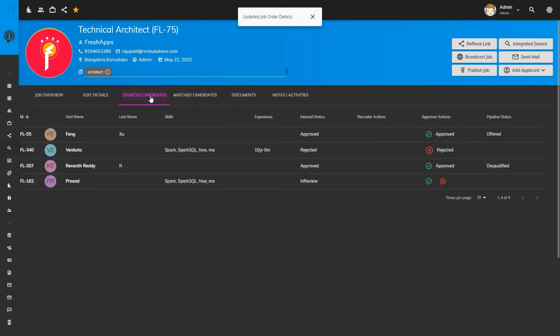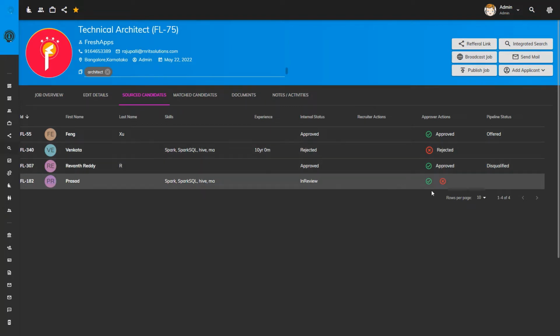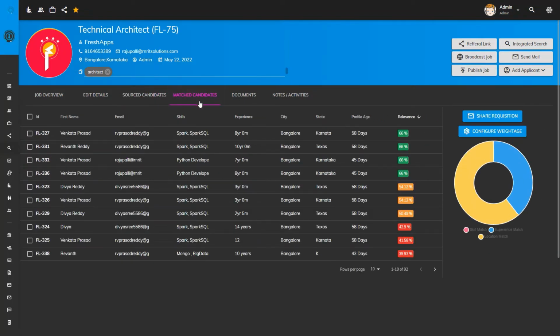And then next to this is the sourced candidates. Under the sourced candidates, we can see the list of all the candidates sourced for this particular job. If a manager or tech recruiter logs in, they will be able to approve or reject from here. Also, if a new candidate has been internally submitted for this job, we can approve or reject based on the review. So this is about sourced candidates.